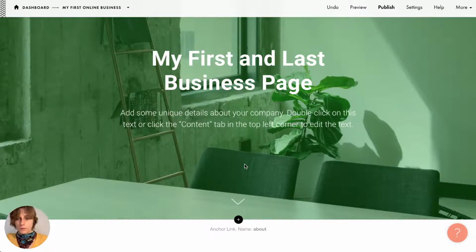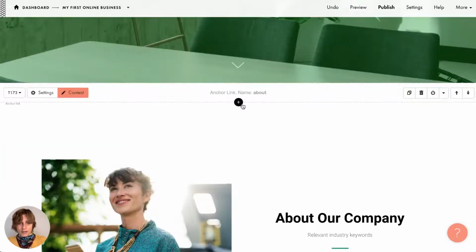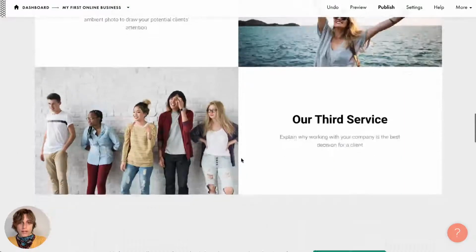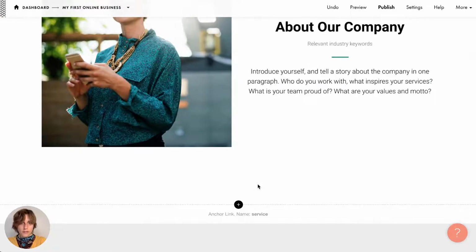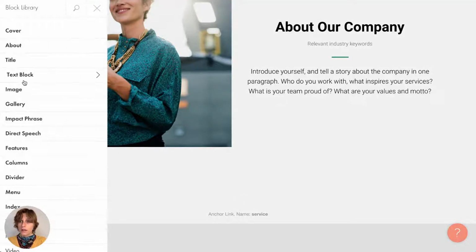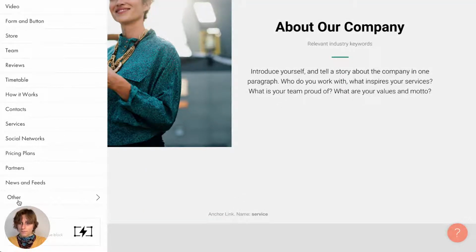Just before we move to the settings, I will show you how to add a zero block and how to navigate it. Just a very small dive into zero block. Let's say I want to add a zero block right after the about our company block. So I use this plus icon again. The block library is in front of me with all its categories. And here is the zero block button, just in the very bottom.